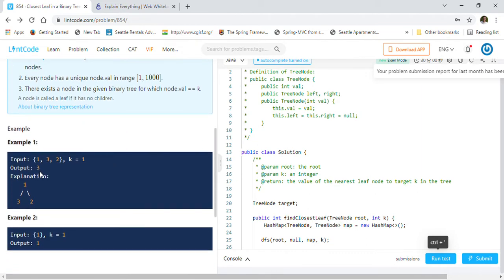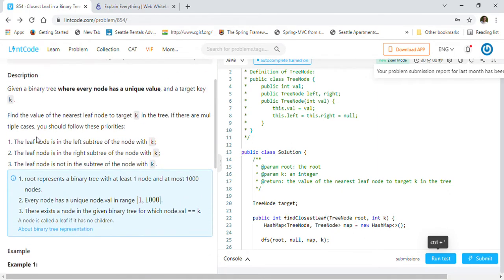So for example, they have given us one example here. So this is the binary tree, right? And if k is equal to 1 is given to us, then the closest leaf is 3, right? Because first priority will be given to the left subtree, right? So 3 is on the left side and then 2 is on the right side, right? So 3 will be given priority as you see these conditions, right?